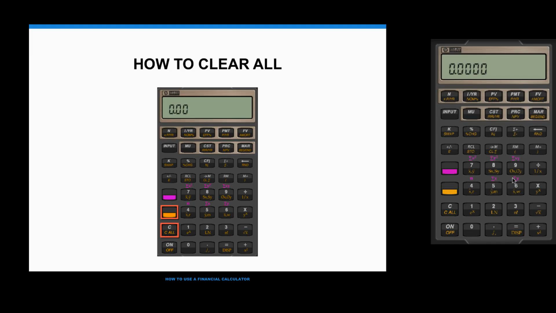But the way you get rid of all of these values from memory is with this clear all function, which is accessed by pressing the gold key and then clear all. And that'll clear everything out from memory. And you can see now we can press that RM key. Nothing is there. We can go back and recall any of these previous registers that we've stored values in, and those are all cleared out as well.